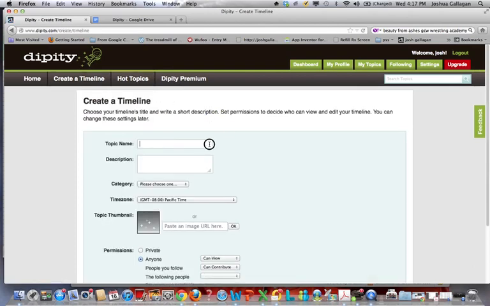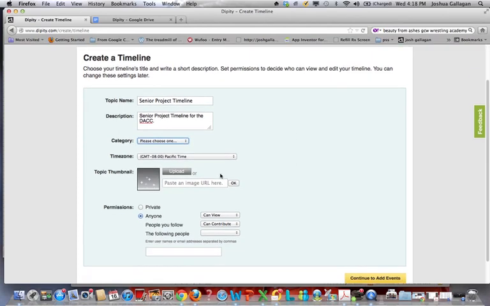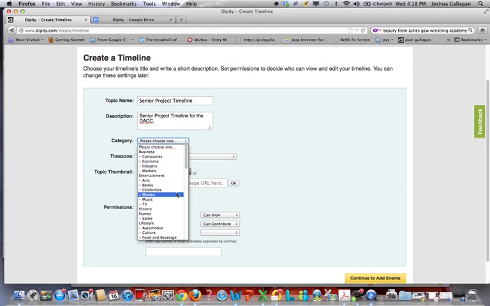And right here, it's going to ask for my topic name. So let's go ahead and do the history, or actually we'll say senior project timeline, something like this. Description, you can put whatever you like in here. Senior project timeline for the DOCC. And then it makes you choose a category, one of these. So I'm just going to say mine is education, which I believe is down here, or maybe under other. There it is, under other.